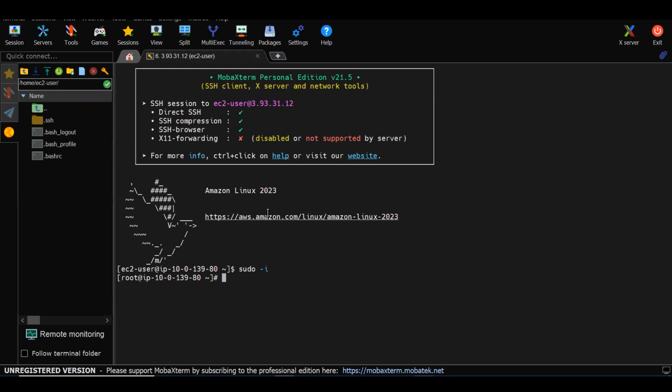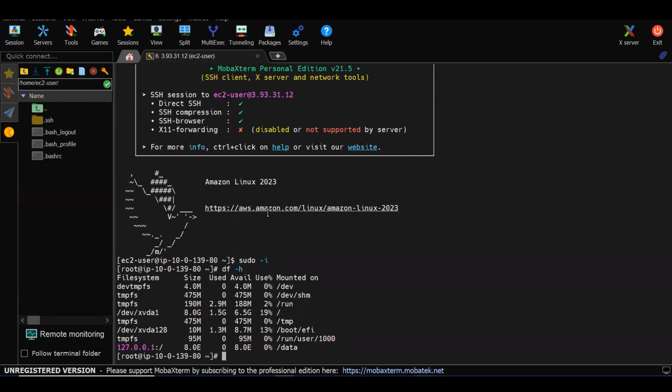Okay. And we want to see whether the directory is attached or not. So for that, df -h. See here you can see, right? Data, how much, 8 KB. You can see, right? This one is the mount point I told you before. Privately connected, not via DNS.